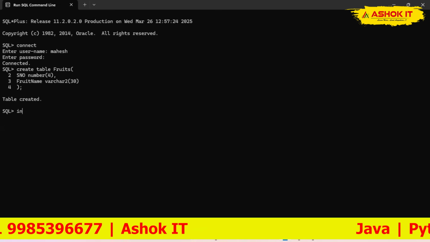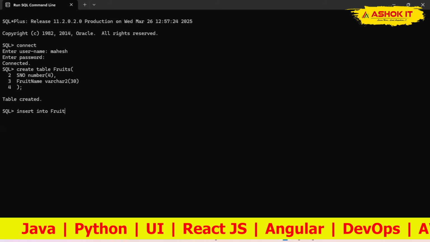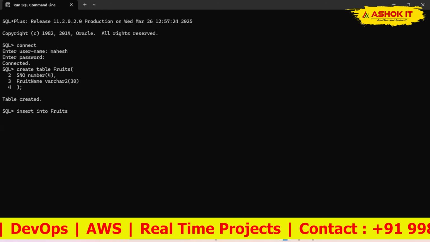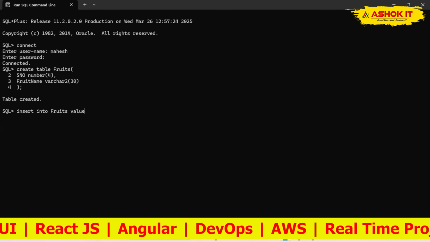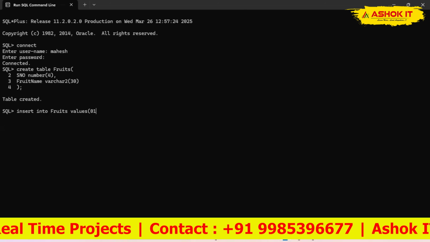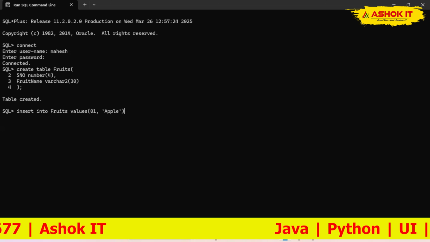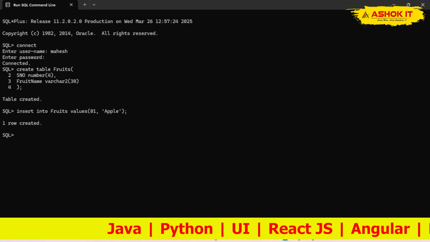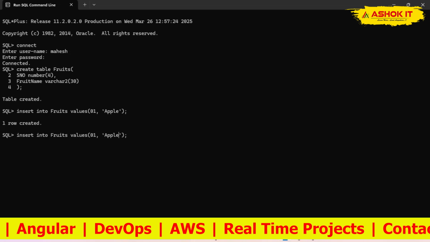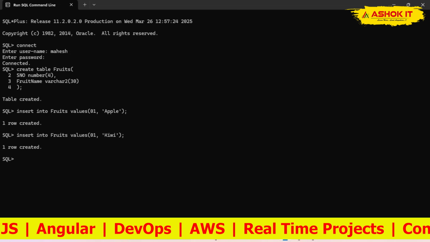After the creation of the table, I'm going to insert the data. Insert into fruits values, suppose I provide the serial number as 01 and the fruit name as apple. Done. One row created. If I give the same serial number 01 again, but define the fruit name as kiwi, the row still gets created.